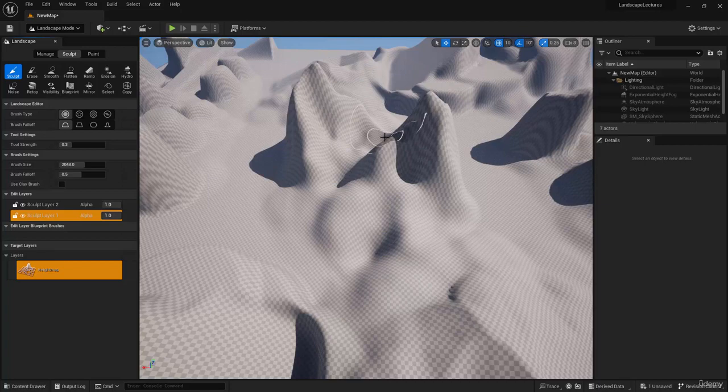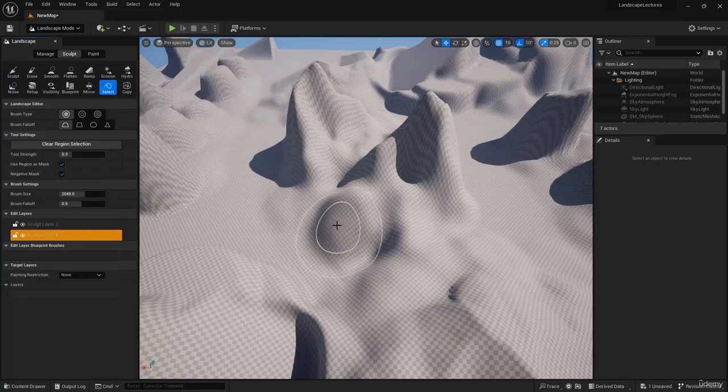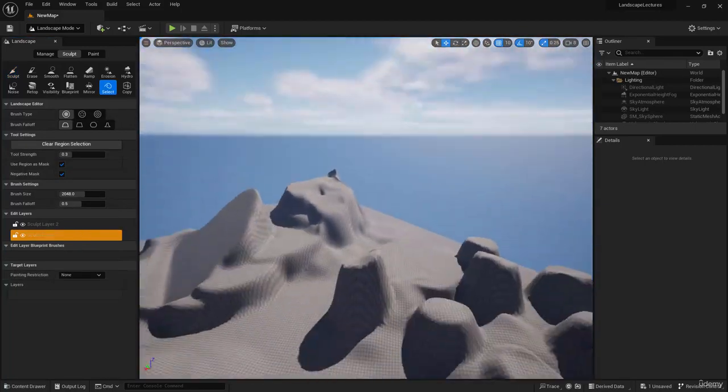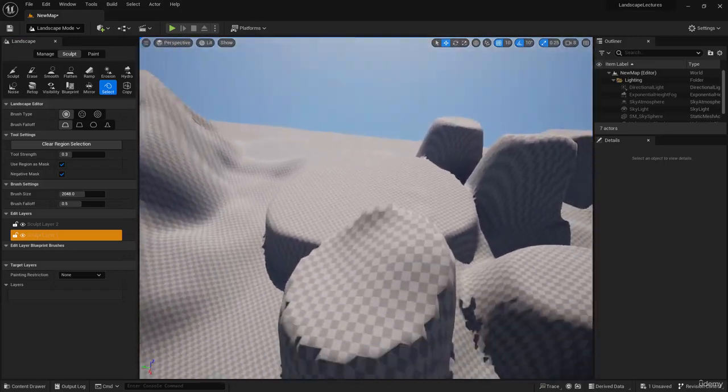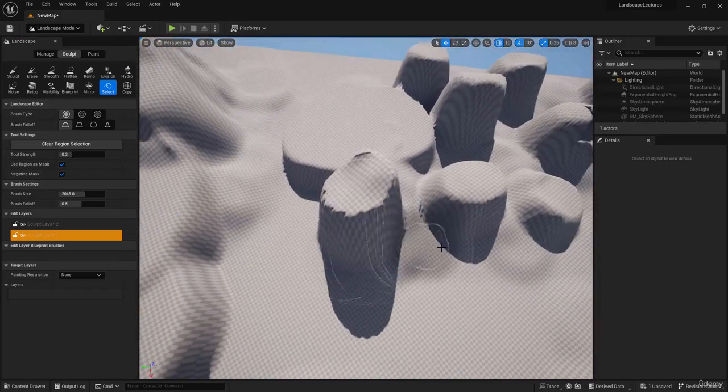Alright, so next is the region selection tool. This tool can be used to paint a mask onto specific areas of your landscape to temporarily prevent those areas from being edited. So for example, let's say I have this hill here, and I really like how it looks, and I don't want to change it, but I do want to edit the area immediately around it. I could just try to be careful and work around the hill, but it can be easy to make mistakes, and having to be careful will also slow me down.